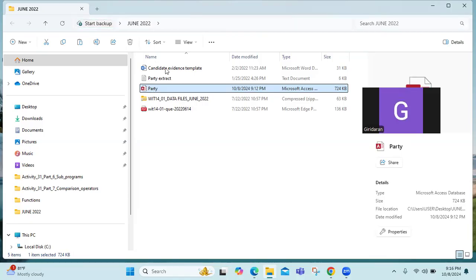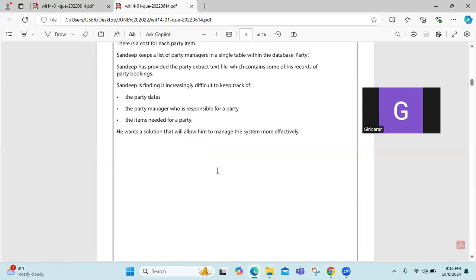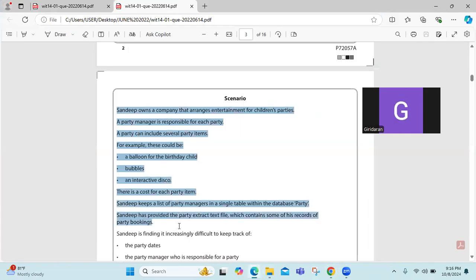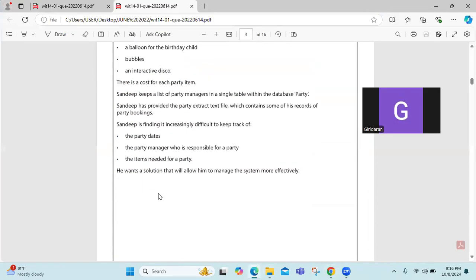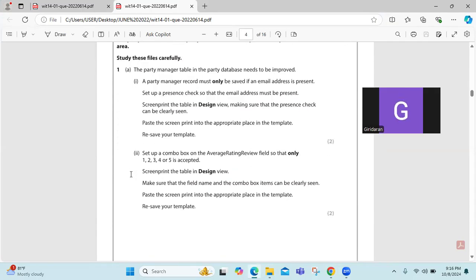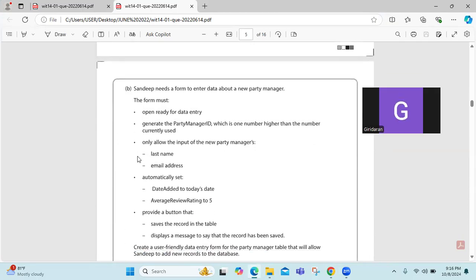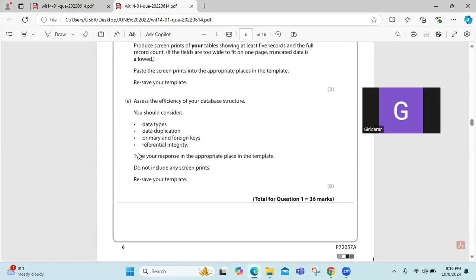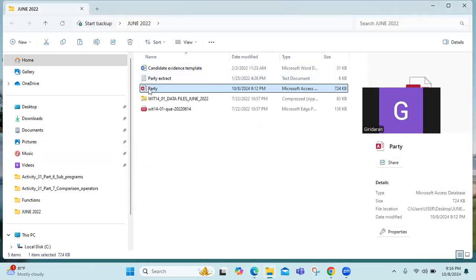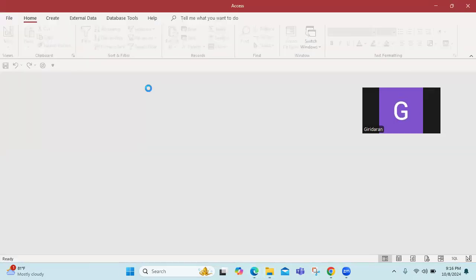Now, carefully see here. Before reading the case study, what you have to do is read this case study, read this paragraph, and start answering from 1A, then 1B, and like that it goes. So you open the database.